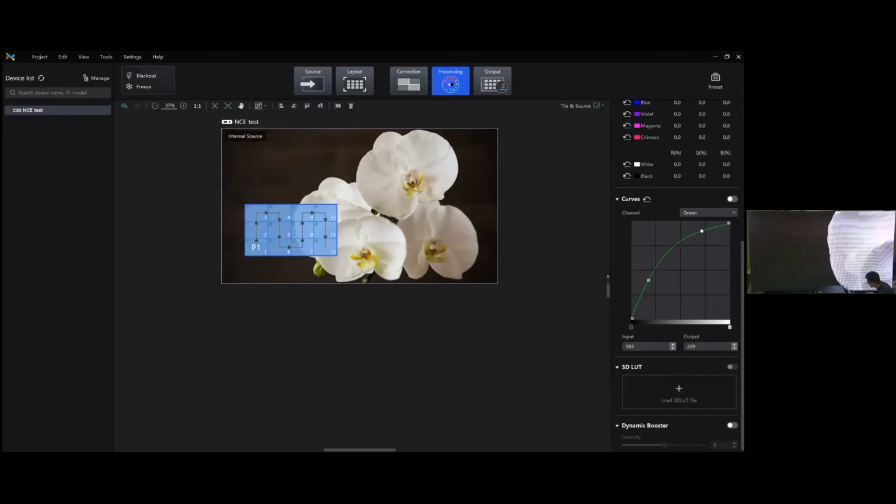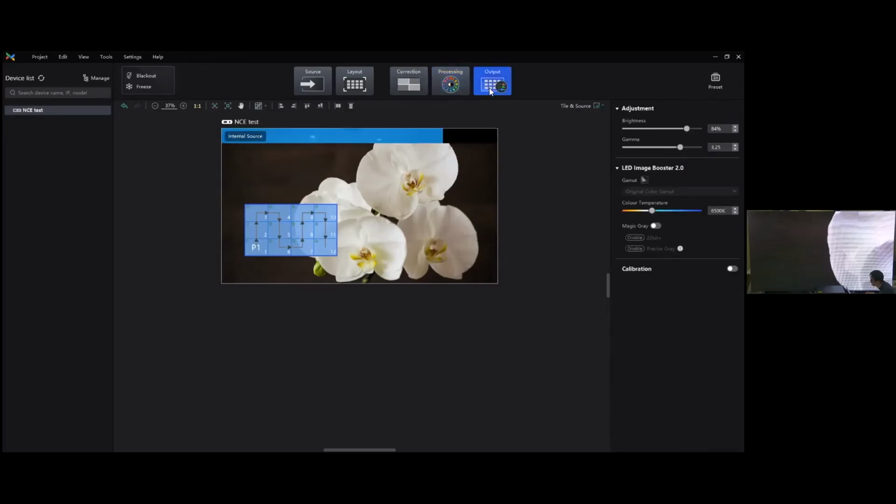17 by 17 by 17. This is the size of the 3D LUT file. We now support it. So after we set all the video source, we finished the screen mapping, and of course we finished the screen correction and the color processing.